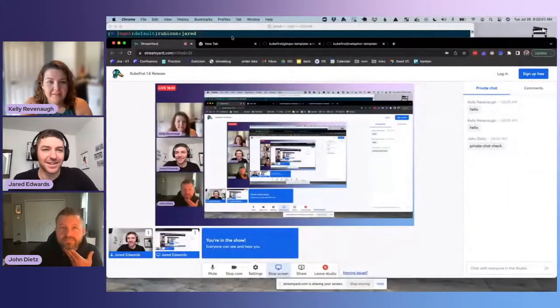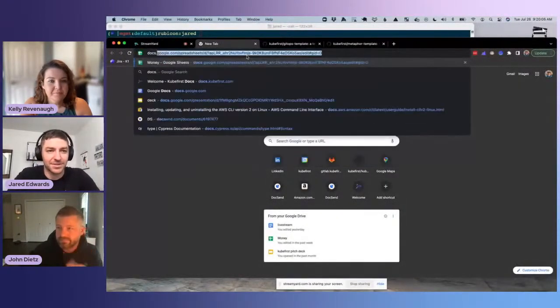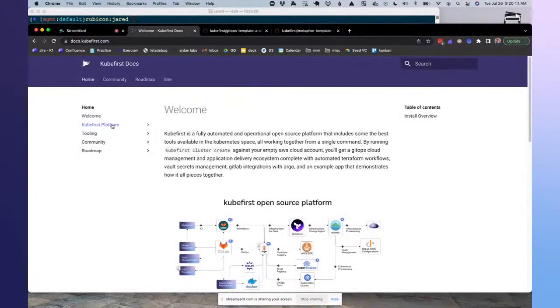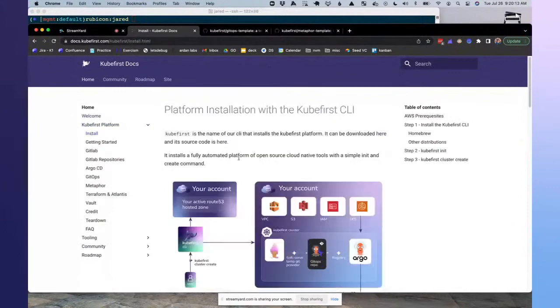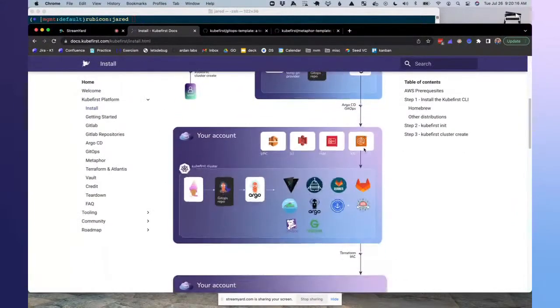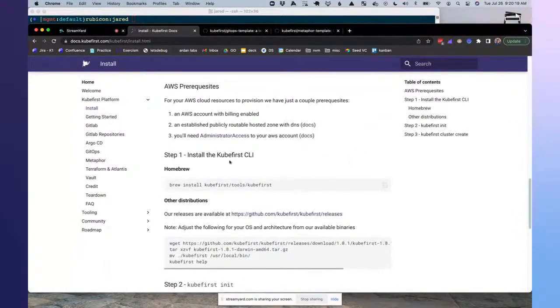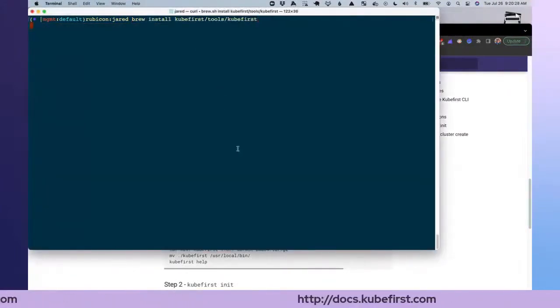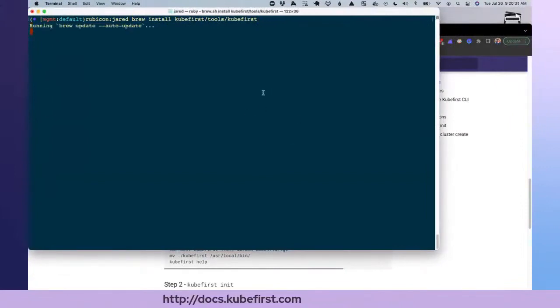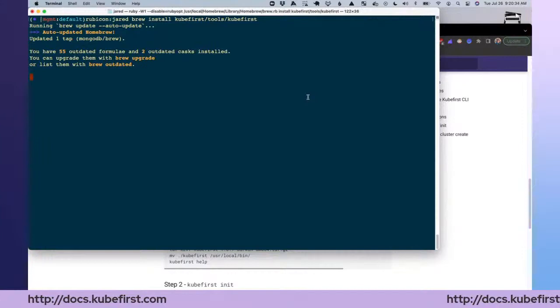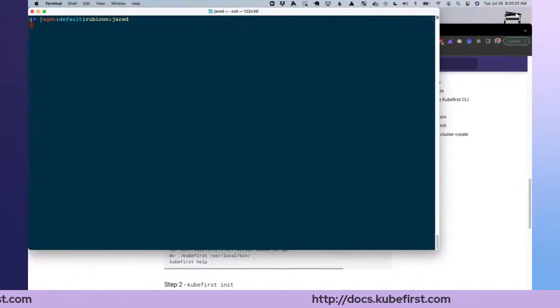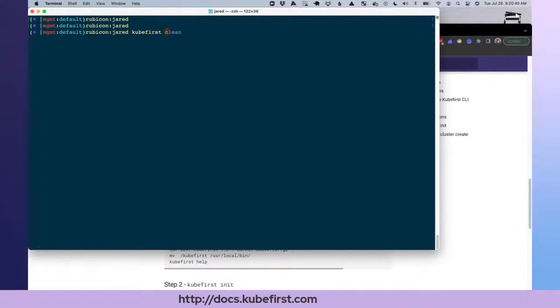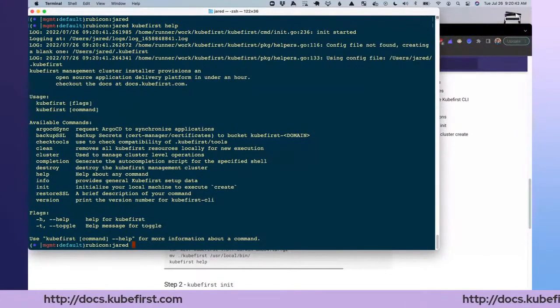All right. So to install the Kubefirst CLI, we're going to go over to docs.kubefirst.com. All of our documentation can be found over here. If you scroll down just a touch under the diagrams that John was just walking through, you get to our install here. You can install the Kubefirst CLI using Brew. So I'll drop into my terminal over here and install it real quick. And it's showing that I already have it installed, but that's okay. We'll run a quick help command to see what we have available to us.